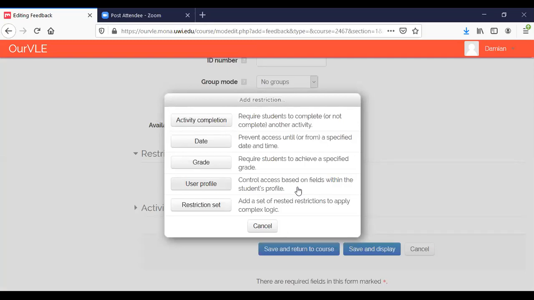You can put a date restriction on, which is what we were setting up at the top. You cannot access this piece of information until this particular date, or from a date. So you can see it from July 6th until July 8th, or you can say this will be available from July 8th, or this will close on July 8th. So that's a date restriction.